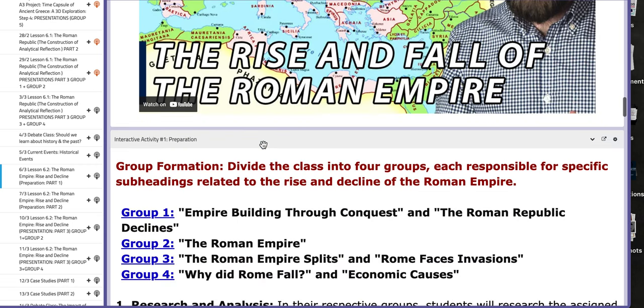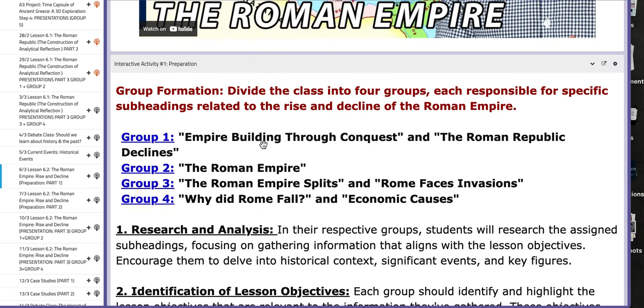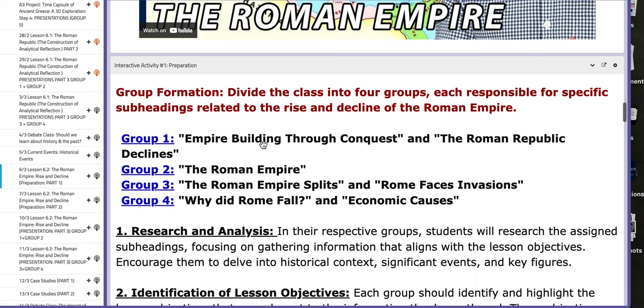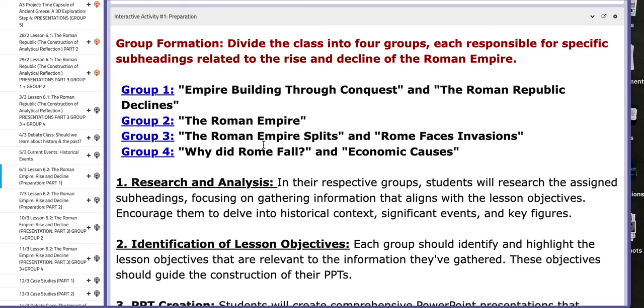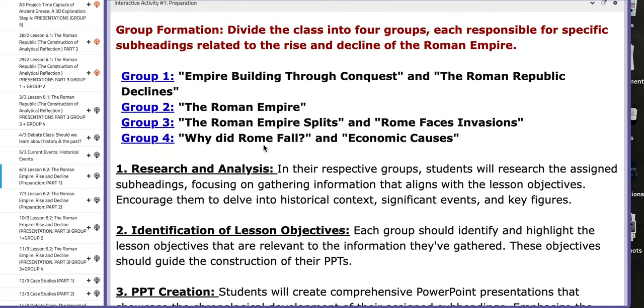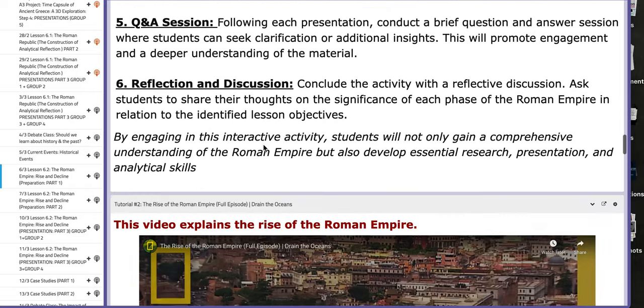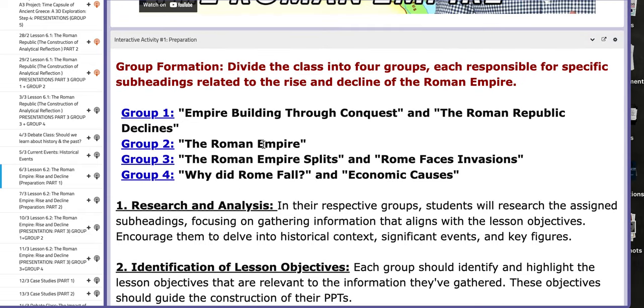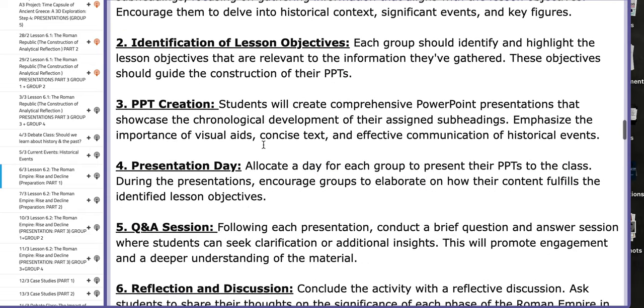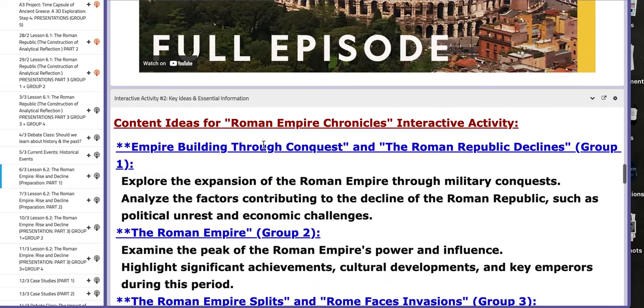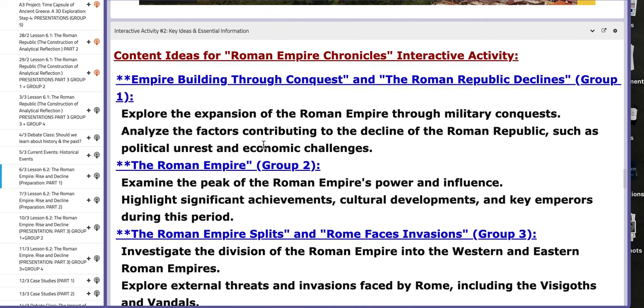along with tutorials. You are going to be distributed or divided into 4 groups. Each group will work on a specific heading or headings, it depends. Of course, you need to mind the lesson objectives and so on, as we mentioned earlier. So if you go to interactive activity number 1, you're gonna see exactly what I need you to do. And of course, if you scroll down, you are going to find interactive activity number 2, which includes key ideas and essential information about your assigned title or titles for each and every group.